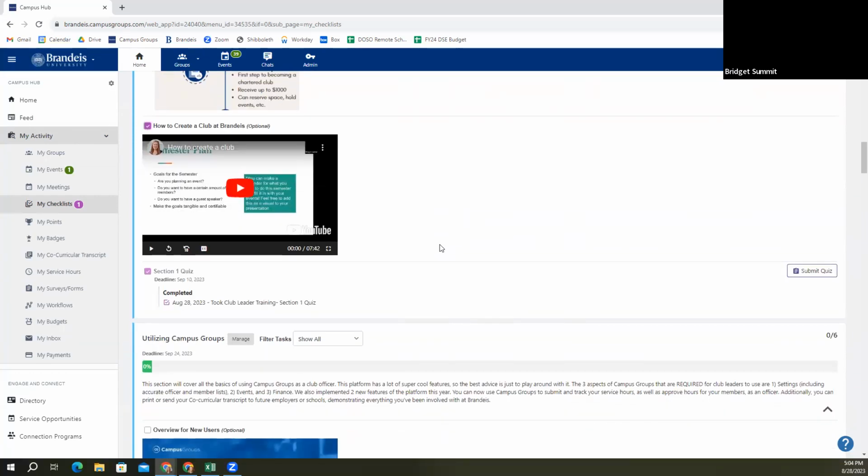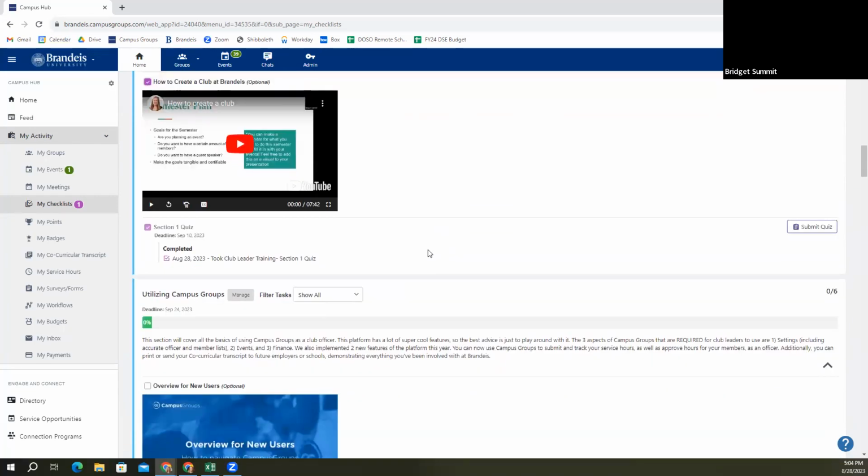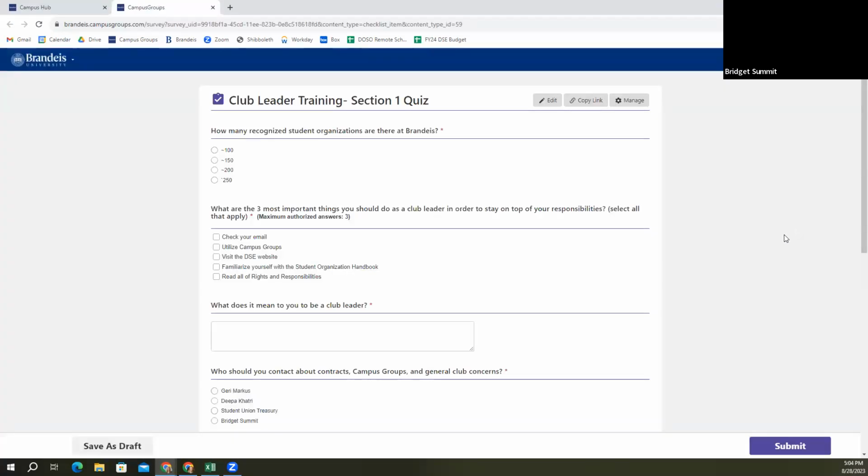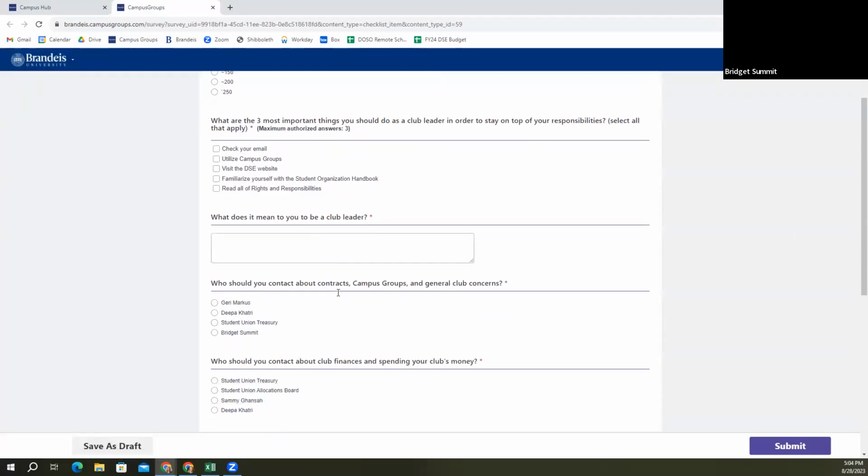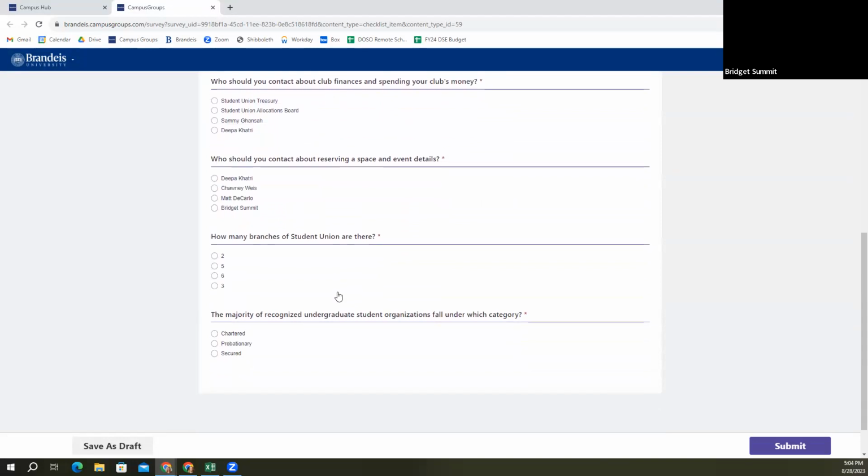And finally, at the end of each section, you'll see that there's a quiz. So this was the section 1 quiz. When you click on it, you'll have to look way over to the right, you'll see submit quiz. This is going to take you to an additional form with some quiz questions on that module.